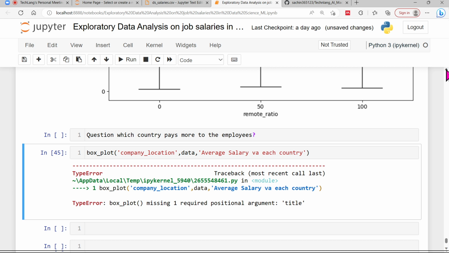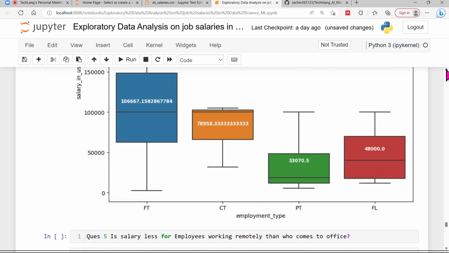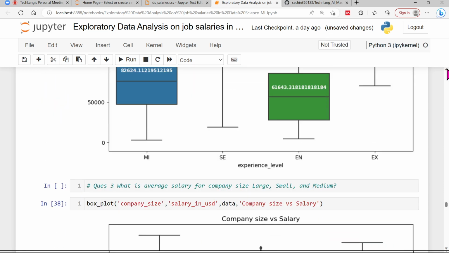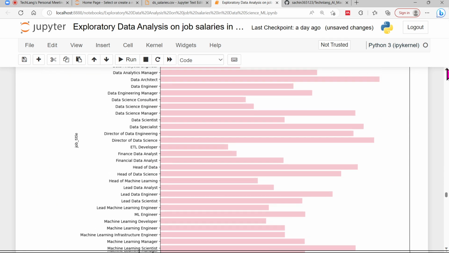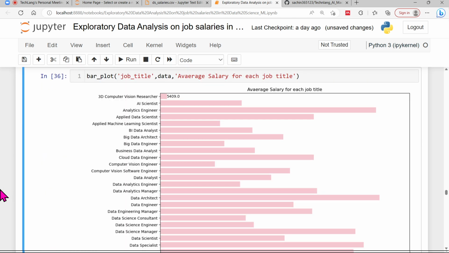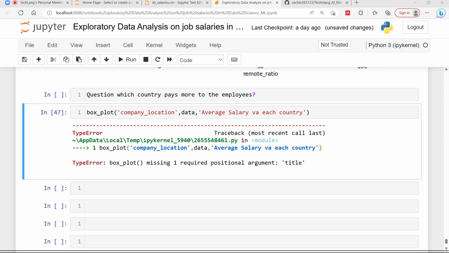I think I'll have to run that box plot again. I just refreshed the code, so it's going through the overhead one more time. So let me run this box plot again. Is it showing any error? No, I don't have any error. Let me run this code again. Okay, it's having this title value. Okay, this is not the box plot. This is the bar plot actually.